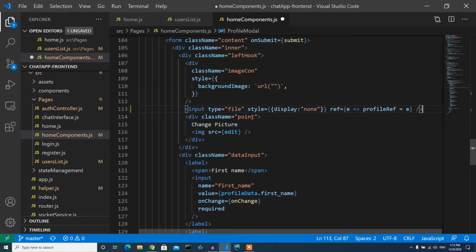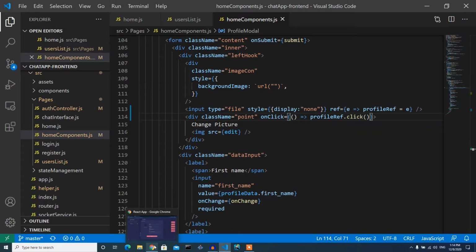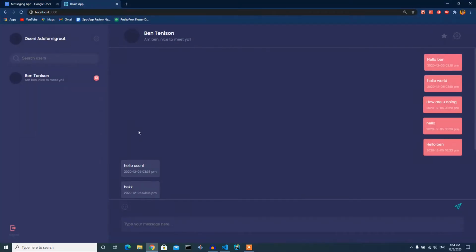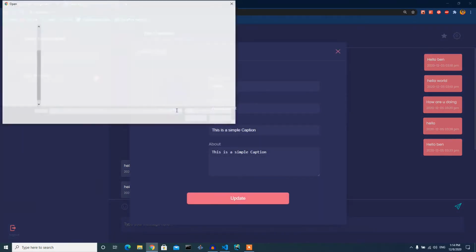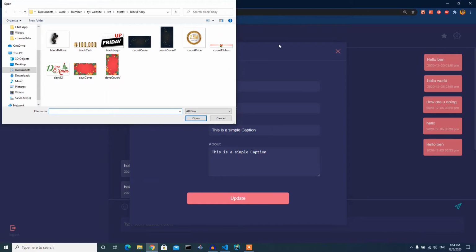Now we can put an onClick function on this. So onClick, we want to click on that reference. So it's now going to become profileRef.click. All right. So with this, we should be able to pull up our files when we click on change picture. So let's try that. Okay, so this brings it up.